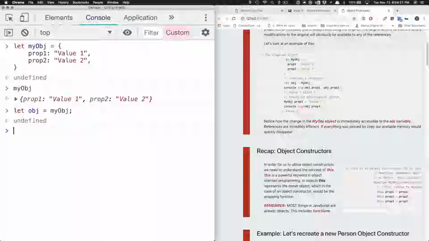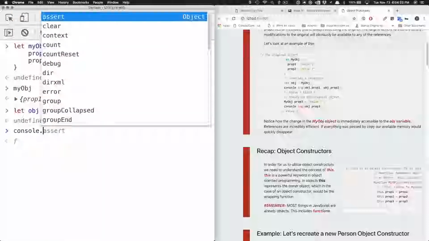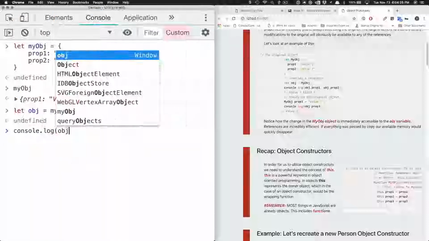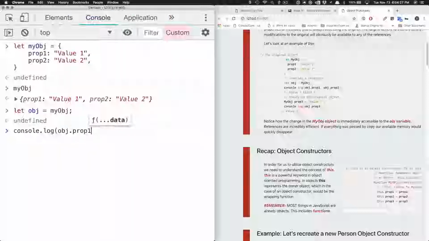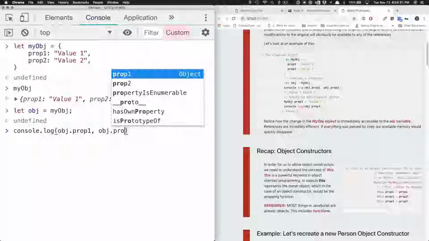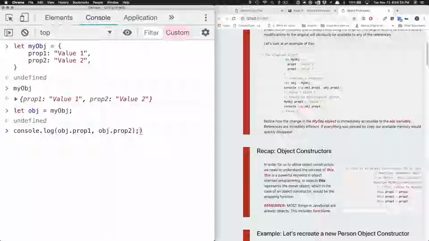So if I console.log obj.prop1 and prop2, we should see value 1, value 2, because we would if it was a copy, right? If it was a copy, you'd see the same thing, because it's a direct copy of those values, right? There we go. We have value 1, value 2, which you would expect. However, I can prove that this is not a copy.